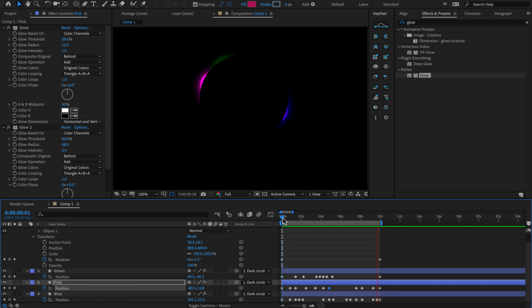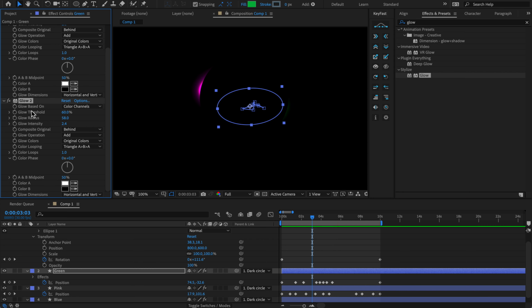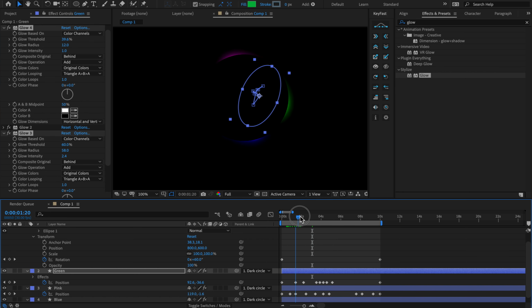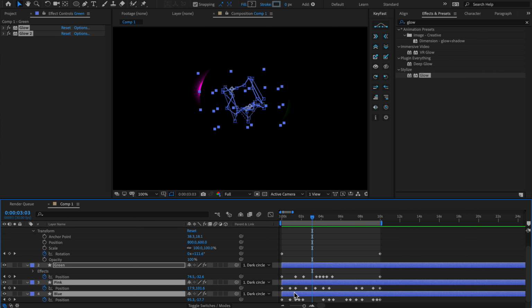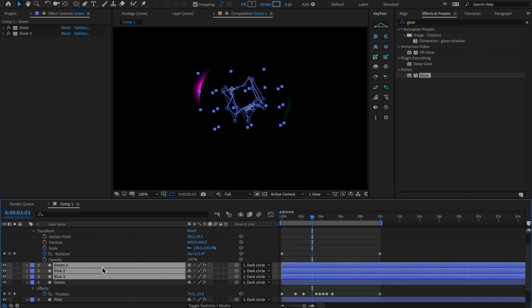If you wanted to make this more crazy, you could add more glow by just duplicating. If I just go in here and duplicate these glows, you can see it suddenly becomes a lot more intense. You could also duplicate these layers. So I'll select my 3 ovals, I'll Command D, and then just move them up. And we could just move these a little bit.